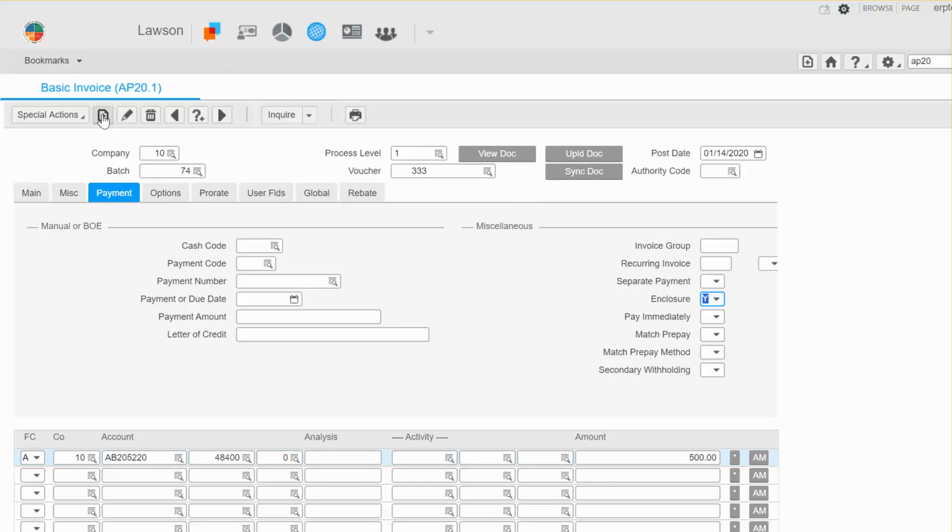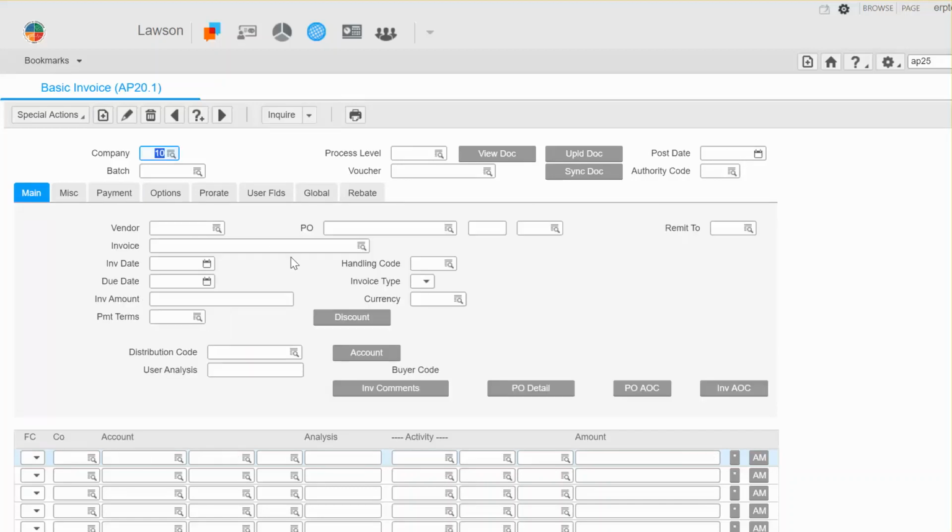Next, click the Add icon. After the batch of invoices is entered, the batch will be released for approval and payment. We will now demonstrate how to release an invoice batch. After invoices have been added to a batch, accounts payable clerks release the batch for approval.